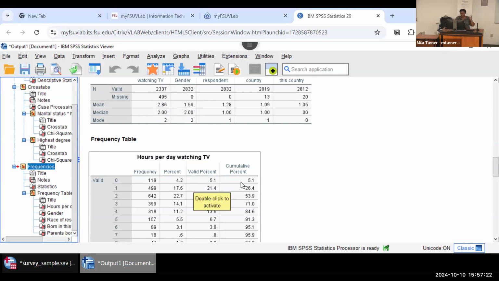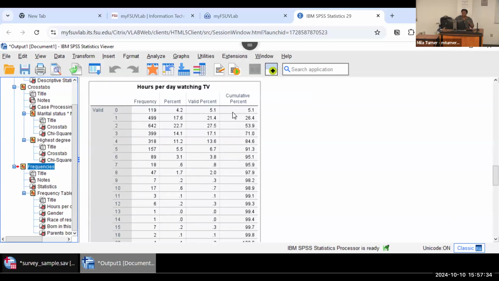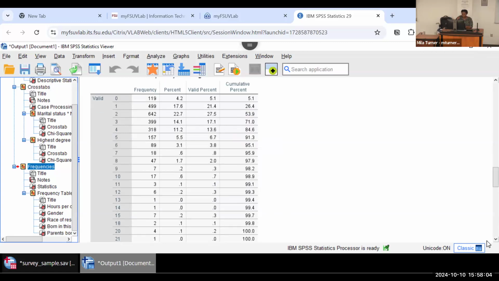Then cumulative percent is the same as valid percent, but only in this first row. Cumulative is doing exactly what it says. This is helpful because I know that 5.1% of people watch TV 0 hours a day. If I go to the next line, 21.4% of people watch TV 1 hour a day. But maybe I want to know how many people watch TV 0 to 2 hours a day. I can just come to this 2 row and see 53.9%. Cumulative percent is adding as it goes along, so by the time you get to the bottom of that column, it should be 100%.